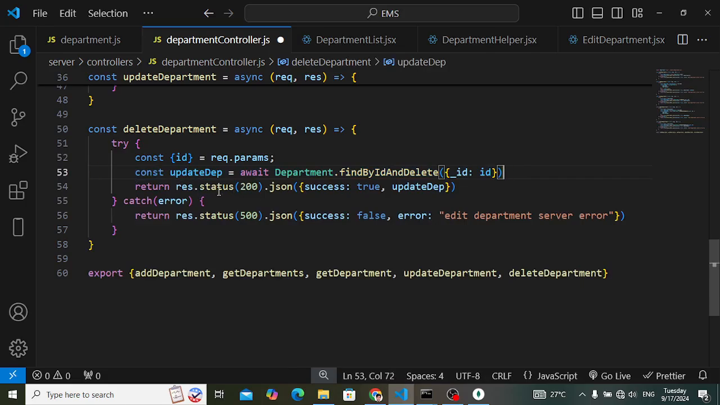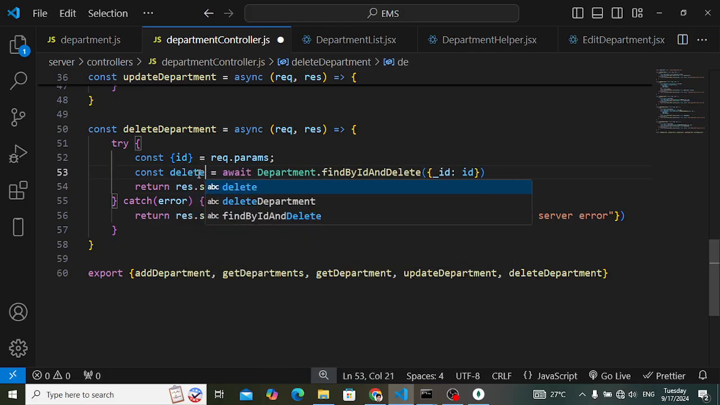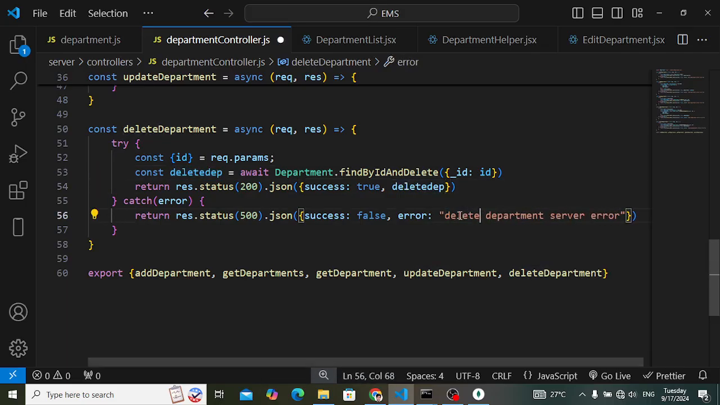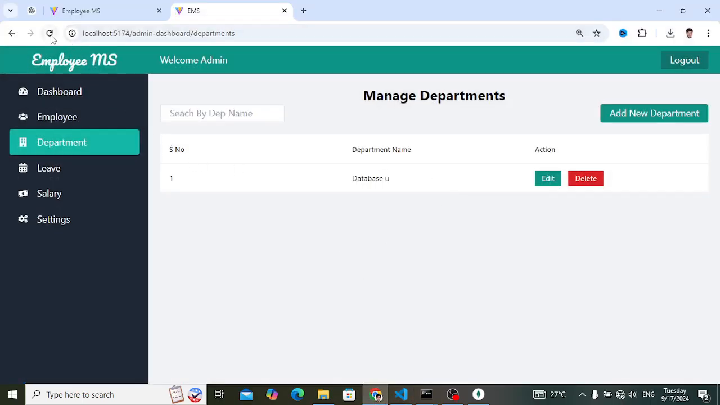So after deletion, let's return that. Okay. Response success to update department. It means that changes to delete department. Save that. Okay. So let's now try it. Refresh the data and let's press the delete.